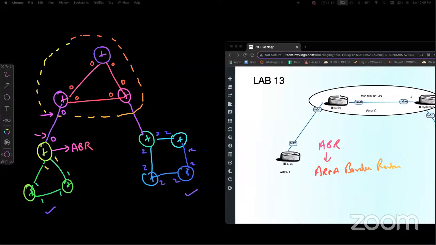Now in this case, I'm not going to add them in area 0, I'm going to put this in area 2. This is also area 2. So in this case, this router becomes my ABR. The router which participates in multiple areas along with area 0 is known as an area border router. If I add this in area 1 and this one, this router will be my ABR in this case.